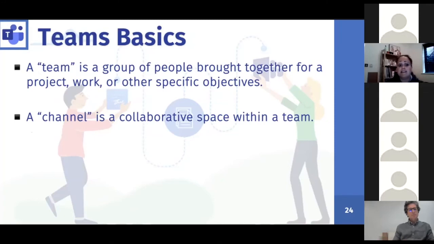So the basics then: you have a team, and that is a group of people that are together for whatever it may be. It could be project work, it could be specific objectives, or in my case, it's different classes. So each of my classes is a team.